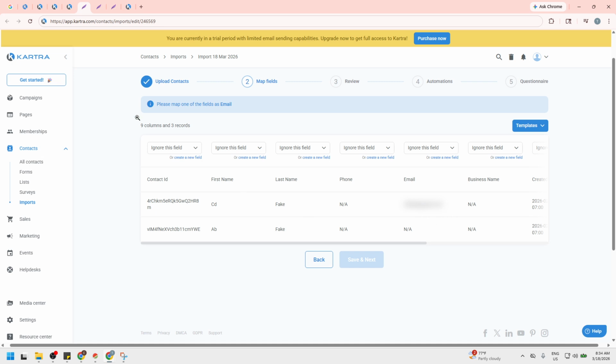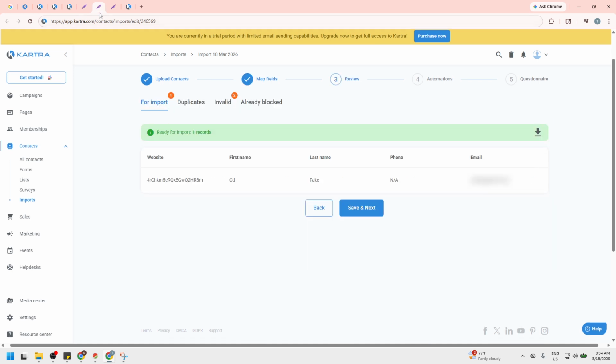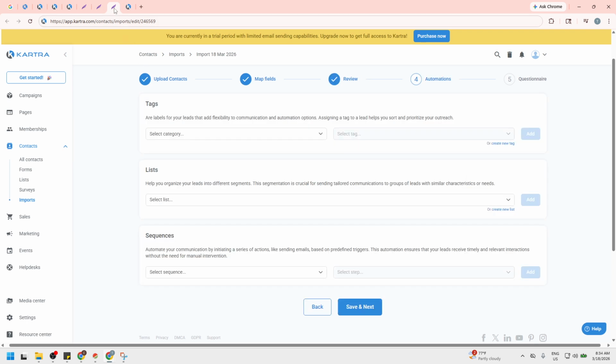Next, assign tags to these contacts to identify the group you're importing, such as webinar attendee or customer. Consistent tag naming helps you filter and trigger automations with confidence. Then choose whether to add these contacts to specific lists or subscribe them to an automated sequence. This is a great place to start a welcome series or route people into the right nurture track based on their origin.